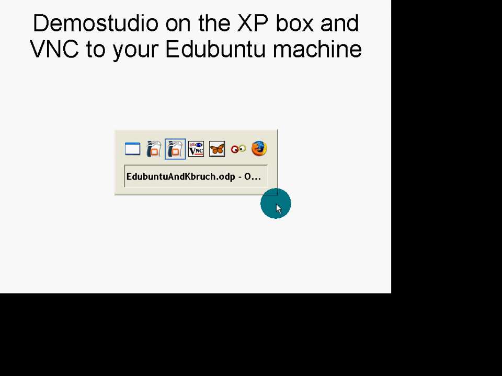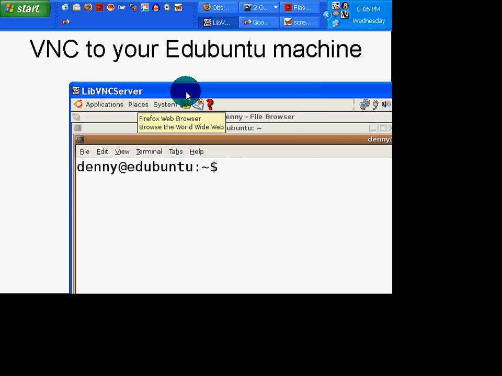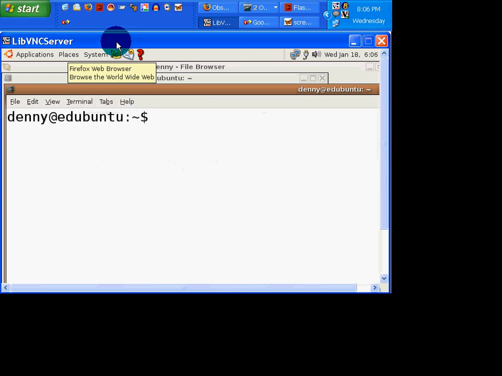I'm going to use Demo Studio. I'm using Demo Studio, in fact, right now to record this. I've already started my VNC session. You can see I'm now looking at a slightly different interface. In fact, I'm looking at my Linux application right now. This is Edubuntu.